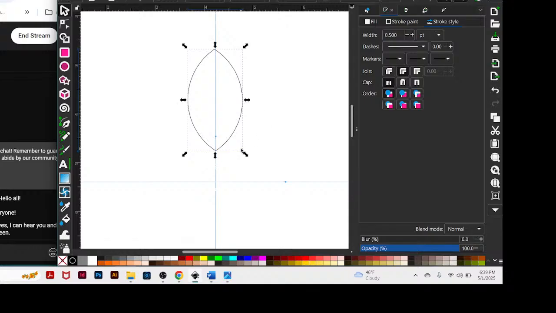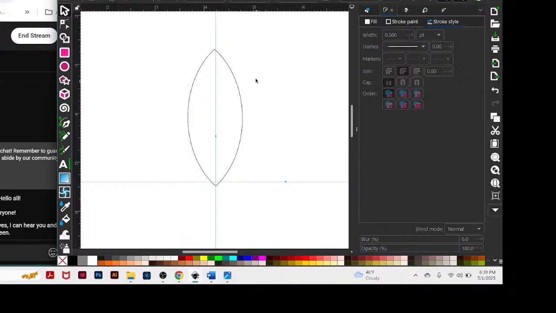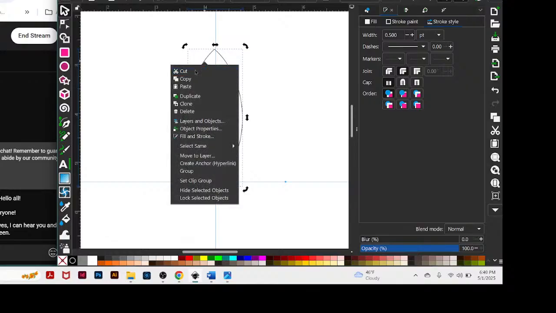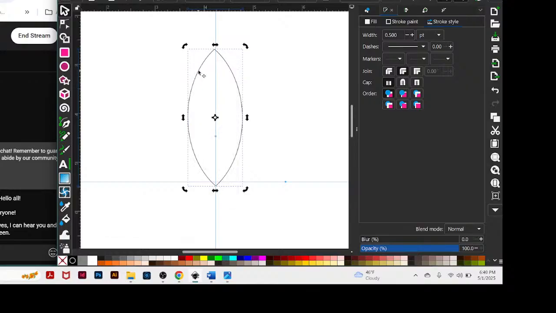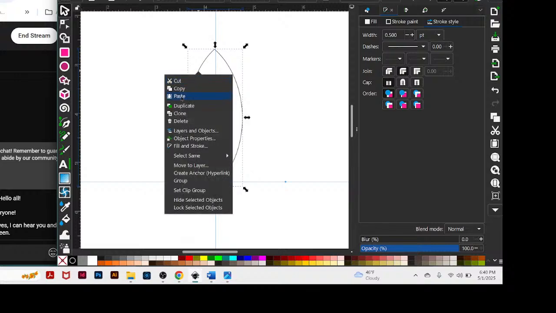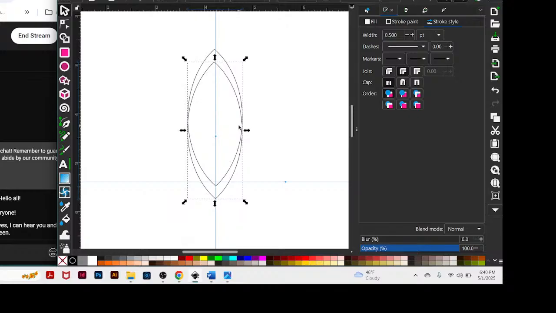So now we have this shape. It looks a little bit fat to me instead of long, so we can always reshape this. I think that looks a little better. Right now I've got vertical and horizontal guides in, but I'm not using them at the moment. Now I'm going to copy this one. We can right click and just go copy, and then paste. So I've got two of them.